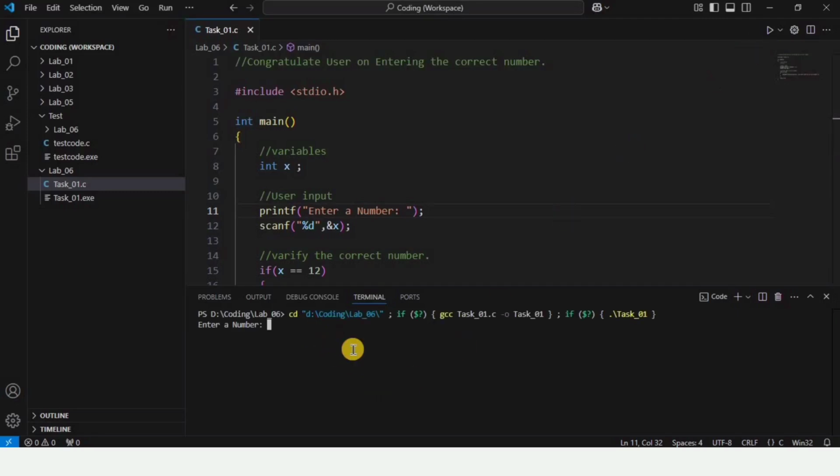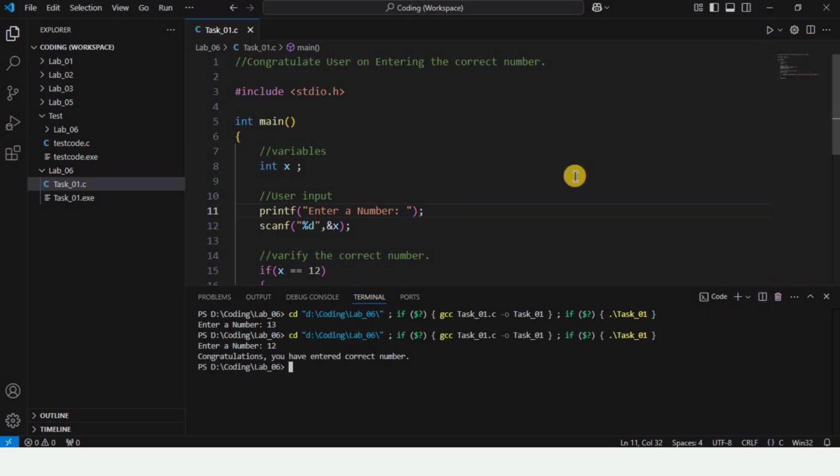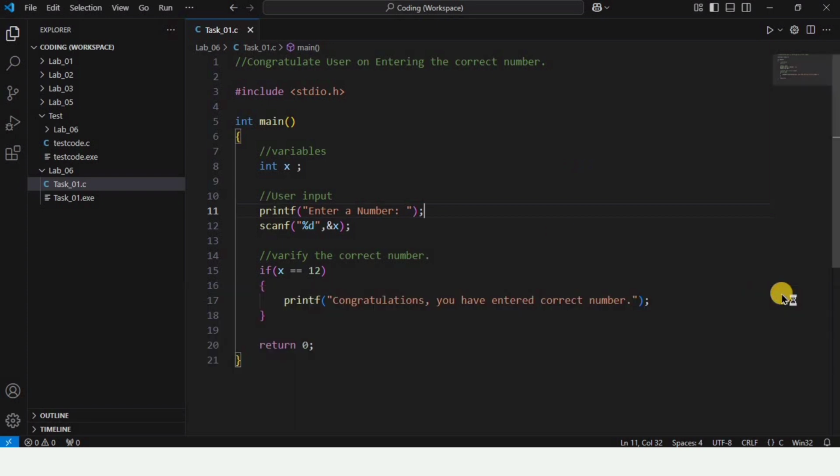In this tutorial I will explain how to use the else statement. In the previous video you learned the use of the if statement. If the user enters 12, which is the correct number, then the line shows "Congratulations, you have entered a correct number." So in this task we will write further code and use the else statement so that if the user enters an incorrect number, it displays "You have entered incorrect number."